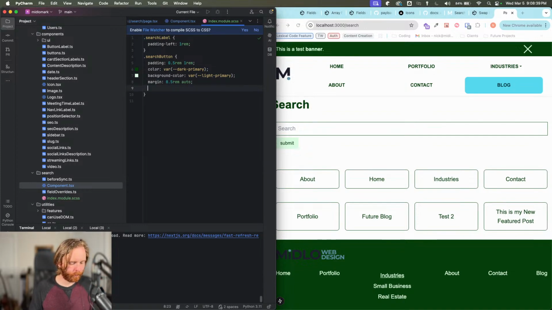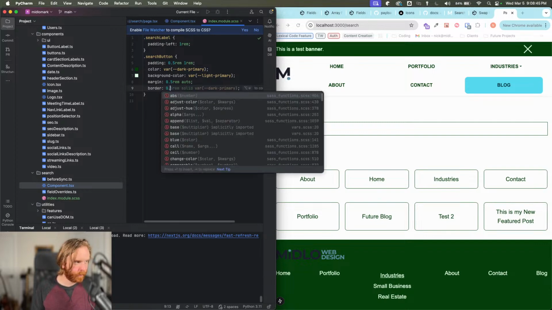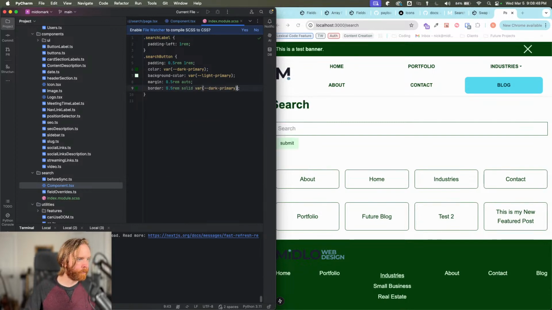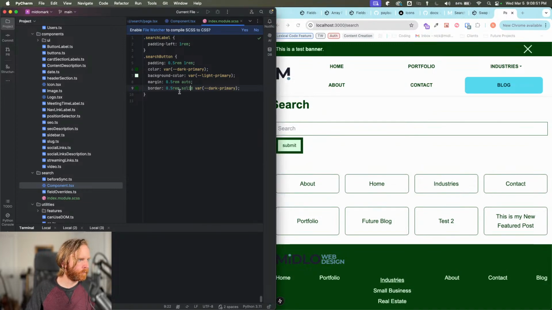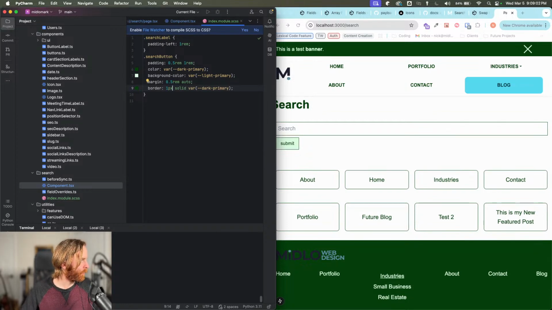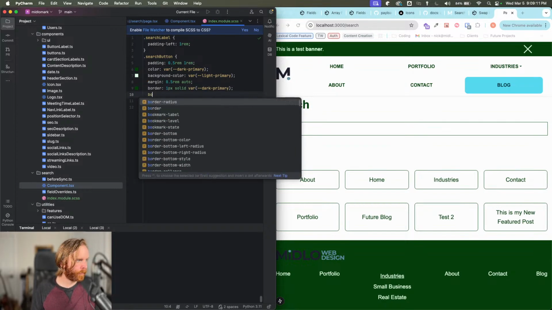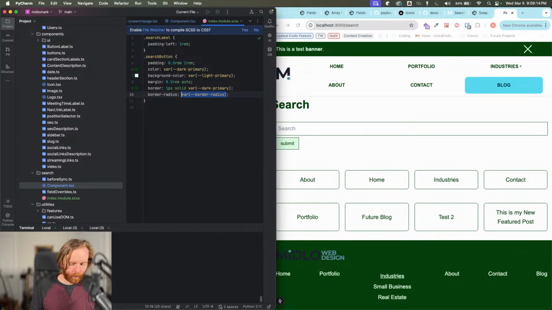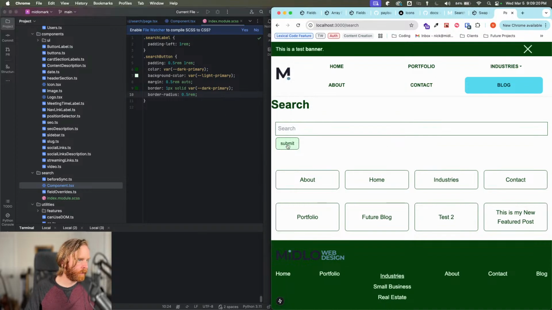So then we'll want to do our border radius of, I don't know, 0.5 rem as well, solid dark primary, so it's highlighted. Sorry, 1 pixel solid. Can't type. Lost all abilities to type and to speak, apparently. All right, so now we'll want to do a border radius of, oh, this is what I was thinking about. We'll do half a rem there. So now, nice and rounded.